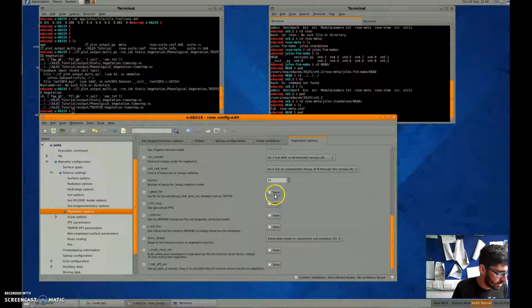JULES fix, yeah, we're going to be sticking Triffids, so let's stick that on now. We'll ignore crops and the fire model. We'll just stick with the standard soil moisture vegetation function. Scale rest, I will put that on as well, why not? Save all those and just check everything's okay.